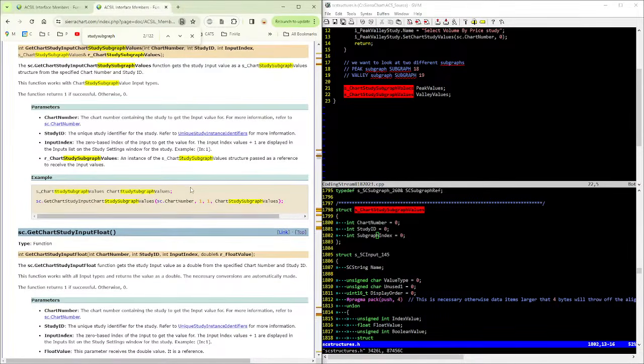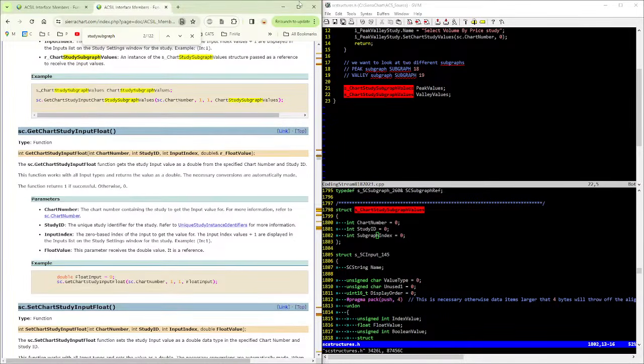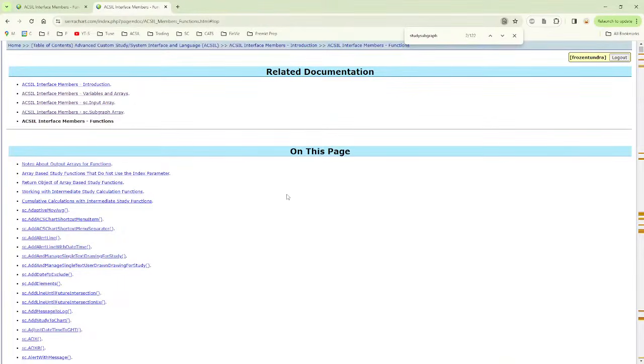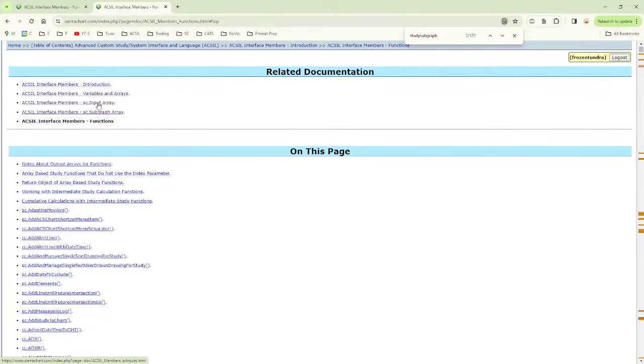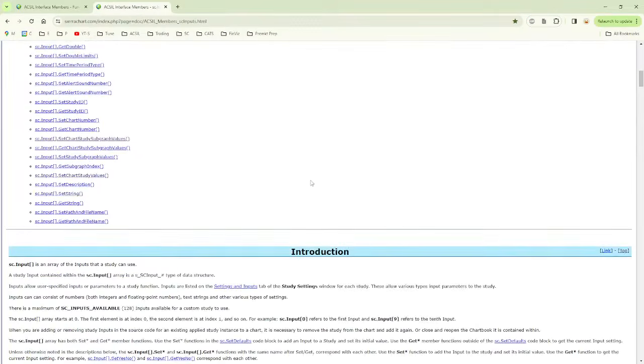Yeah, I think this is the wrong function. I think I chose the wrong function. Let's go back to the docs. Sorry guys, this is the rust coming off. Maybe it is back in the input section. Let's go back here. Get chart study subgraph values. Yeah, this is probably what we want.